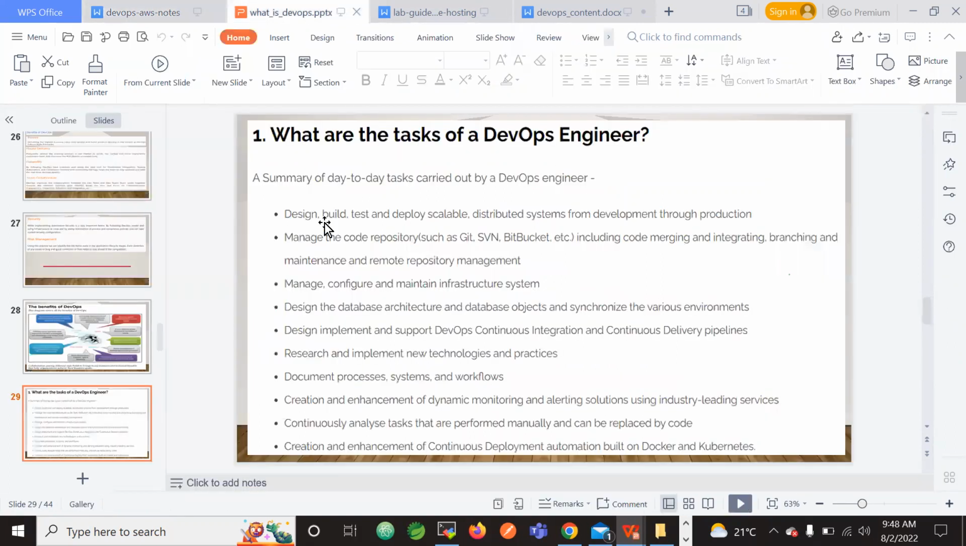Let us go here once and then see. Manage, configure, and maintain infrastructure system. Design, implement, and support DevOps continuous integration and continuous delivery pipelines. Research and implement new technologies and practices. Document process, systems and workflows. So this is our day-to-day job.